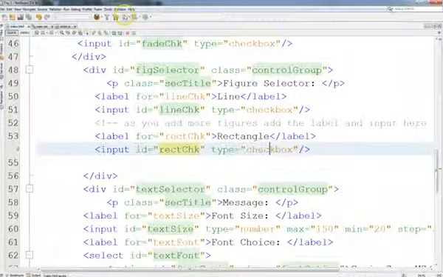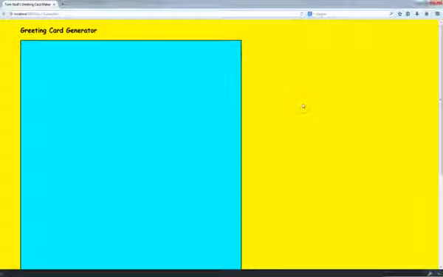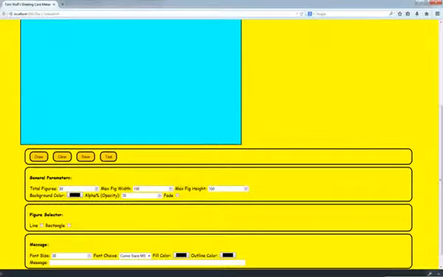Now to run the file from within Netbeans, I can click the green arrow, and I'll do that again. It's still going to show it in Firefox. And notice now that the rectangle checkbox is there. Okay, so I just added that in.